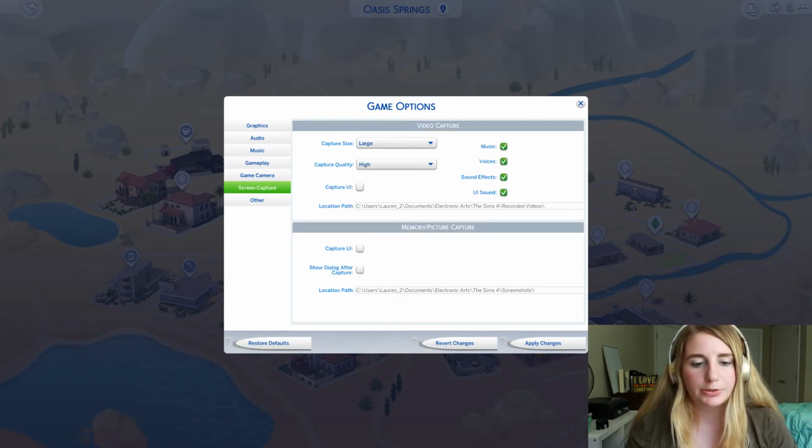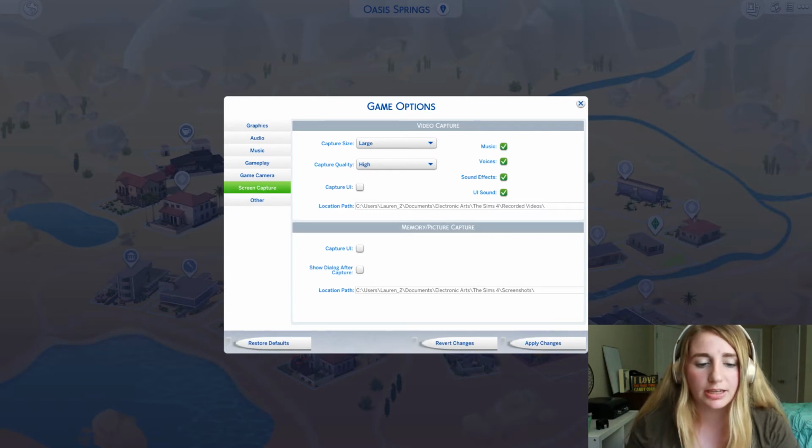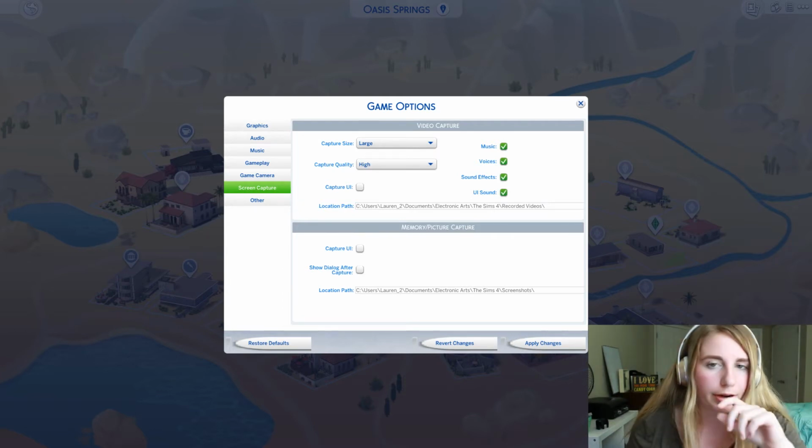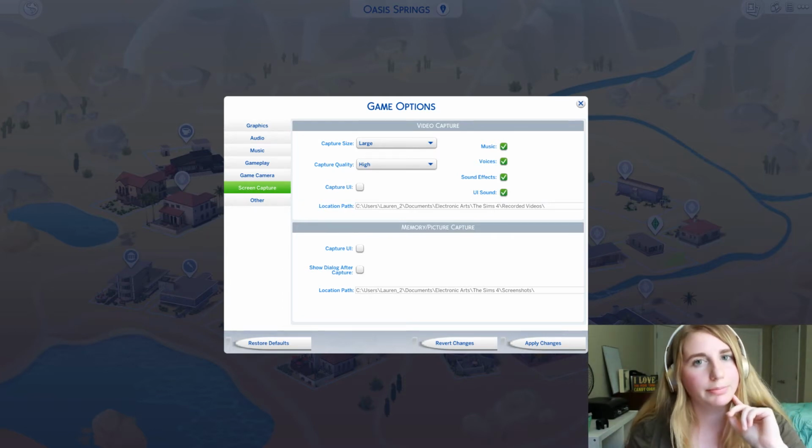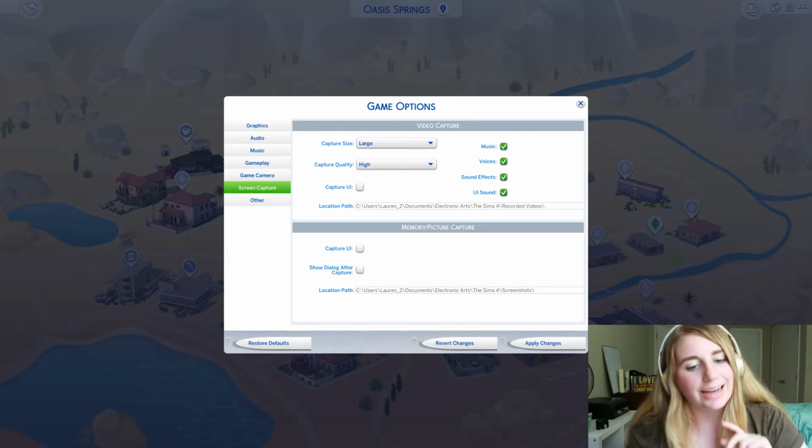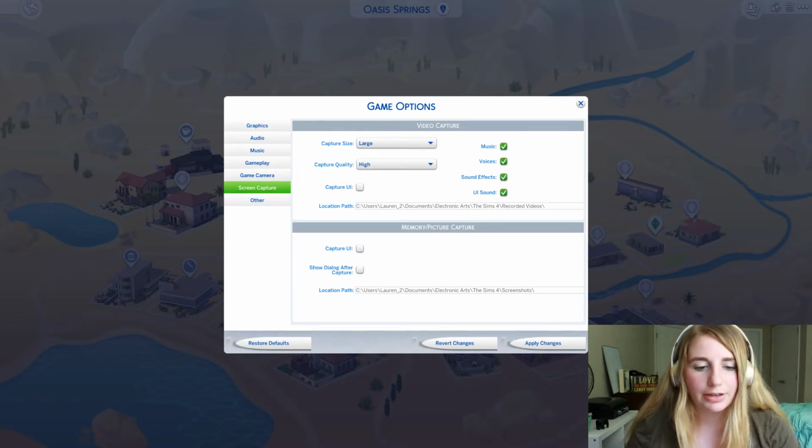Now for screen capture. Again, this is all dependent on your computer and what it can handle. I have capture size as large, which is the largest it can go. I think my computer can hold it, so that's why I have the size of it on large, and I have quality as high. You could have it on uncompressed, but I don't really know what that means personally, so I don't really mess with it, but I do have it on high. I don't really have capture UI or show dialogue after camera or after capture on. I just keep the quality on high.